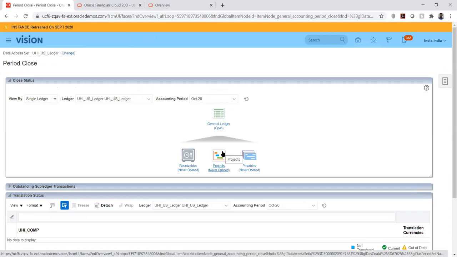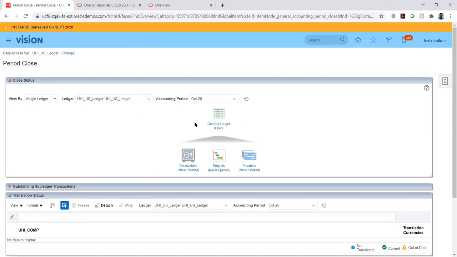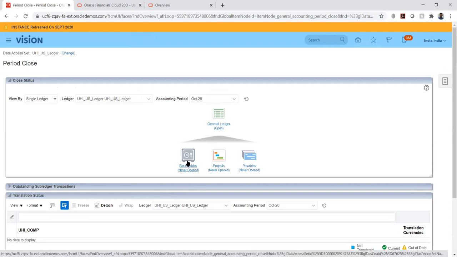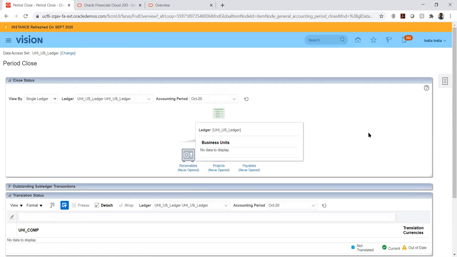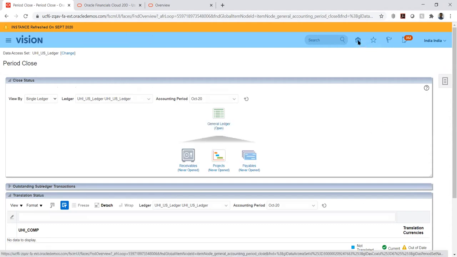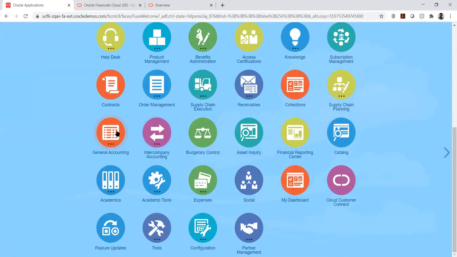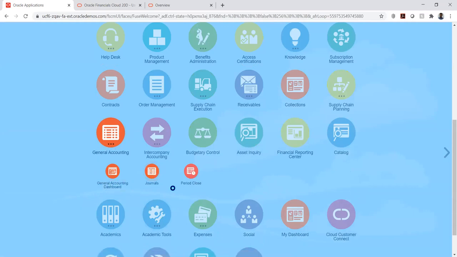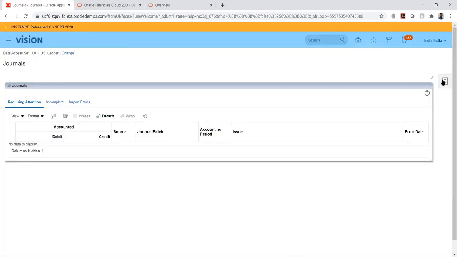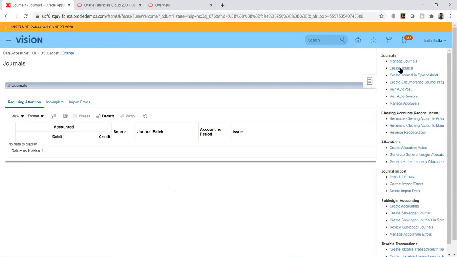If we customize this to have access to only one ledger, we will not have any issue. For a super user, we may give two or three ledgers as well. In those cases we need to be a little conscious. Okay, I think the periods are already open. So I'll just create the journals. I'll click journals, create journal.